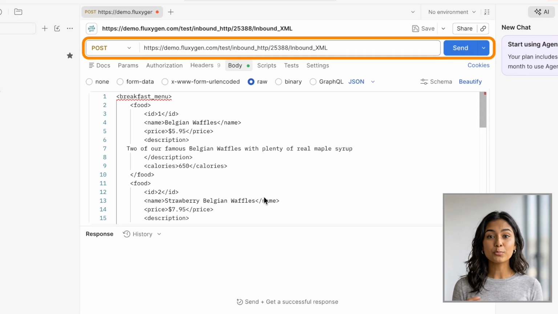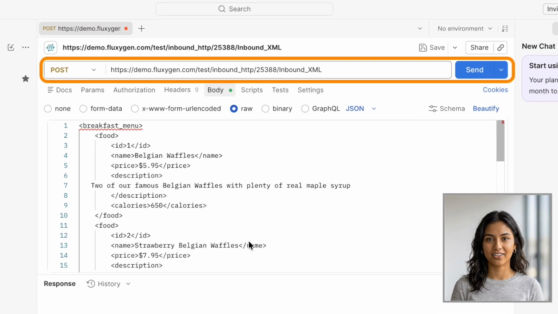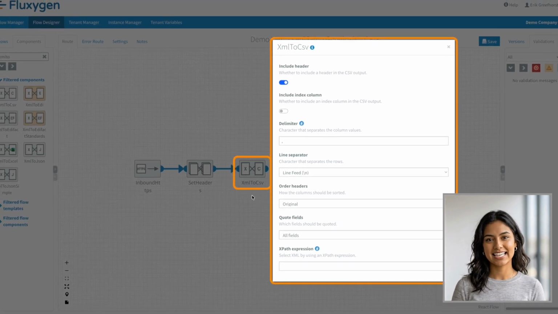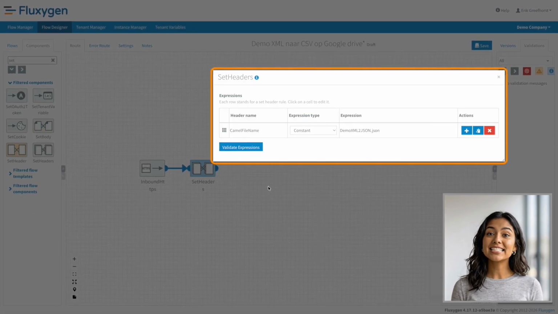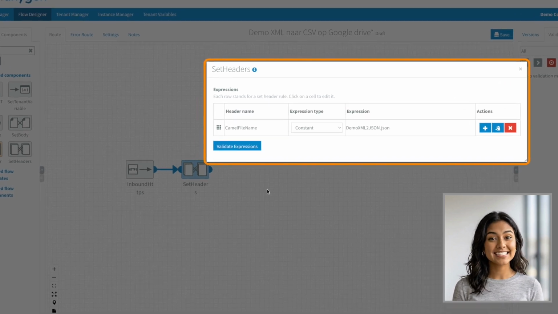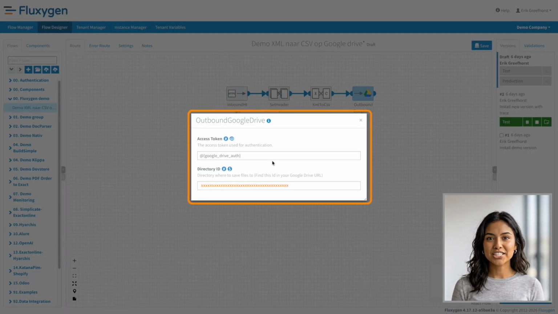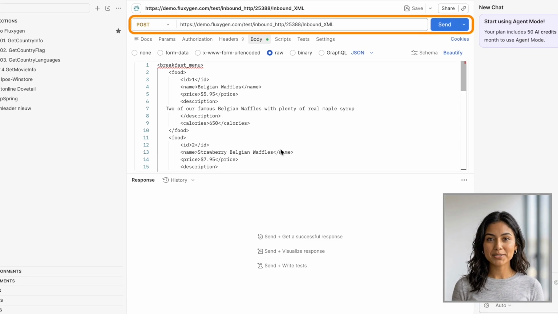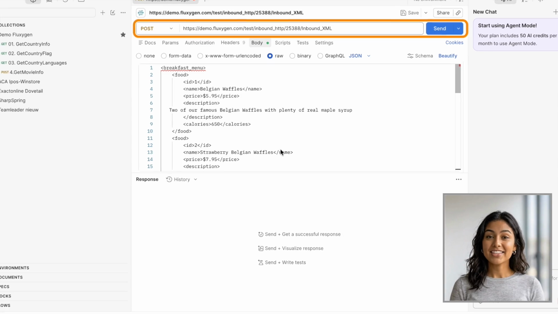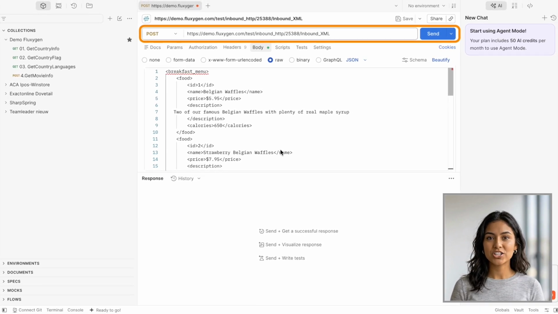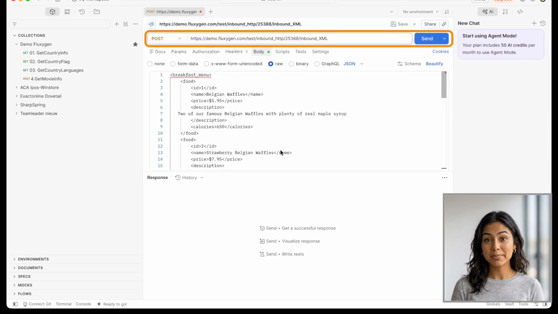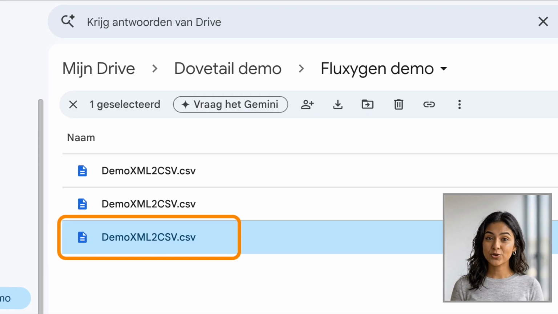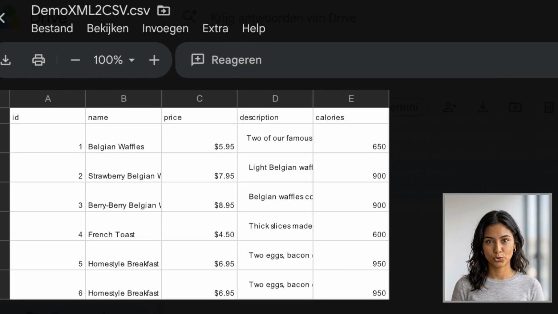In this demo, we use Postman to send a sample XML file. The flow converts the XML to CSV using the XML to CSV component. Next, we need to name the desired output using the setHeader component. The final step in this demo is to save the file to my Google Drive. Let's see what happens when we run it in Postman. This URL corresponds to the Fluxygen API in the inbound HTTP component, and my XML file is included in the body. As you can see, the result is available on Google Drive.